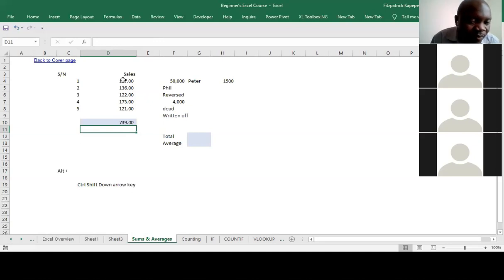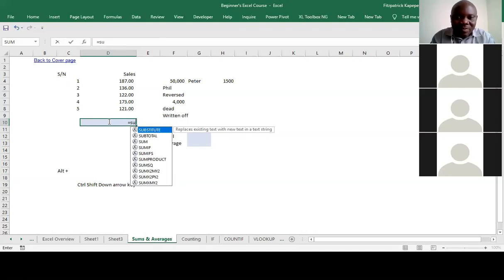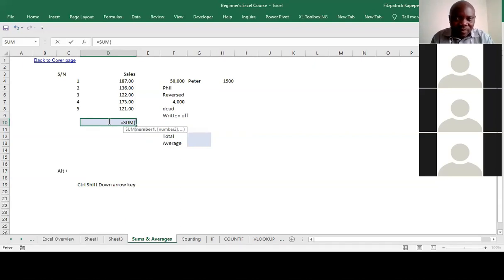These shortcuts will help you, and you have to be practicing. A question: how are you getting the sum so easily? Because I think I'm typing in the word sum after the equals. No, you don't type the whole thing. When I type equals, then I press SU, and you have seen the blue thing. Once it is there, I press Tab, which brings in the bracket. Then I go to D4, Control, Shift, down arrow key, and press Enter.